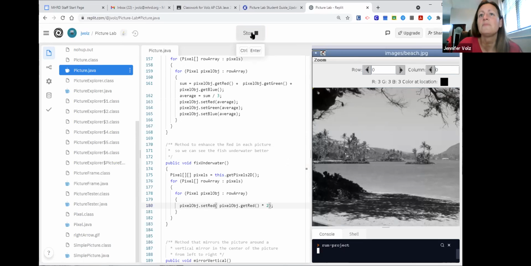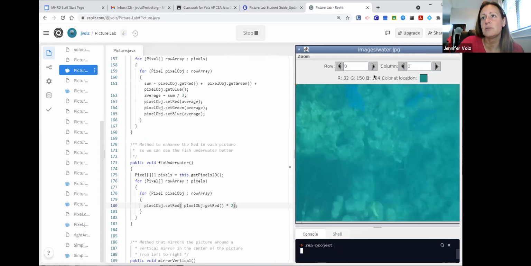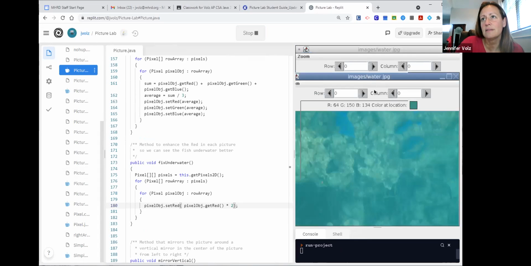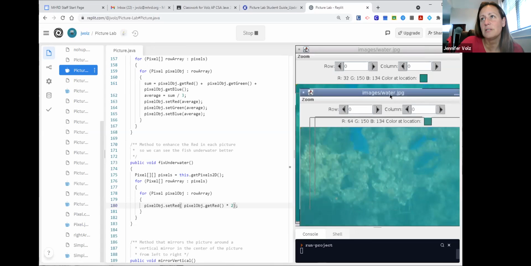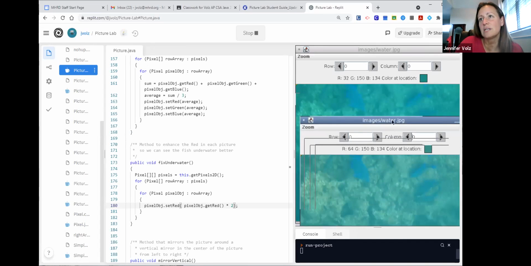I'm waiting for the compiler to do its thing. Currently, it's still showing the beach. Okay, here's the underwater image originally. It's hard to tell which one is the original, although the new one's on top. I can see the fish a little better.